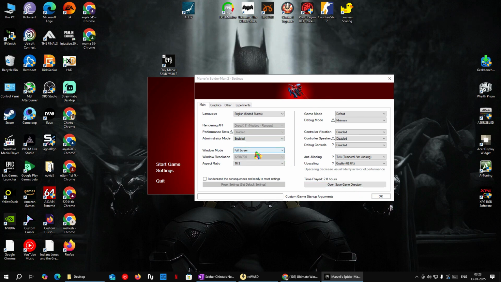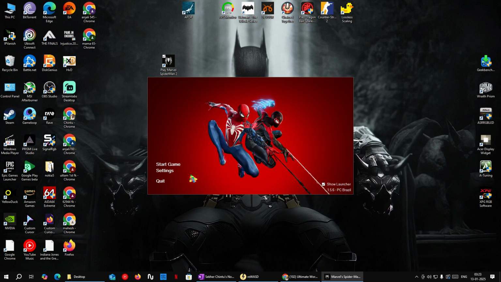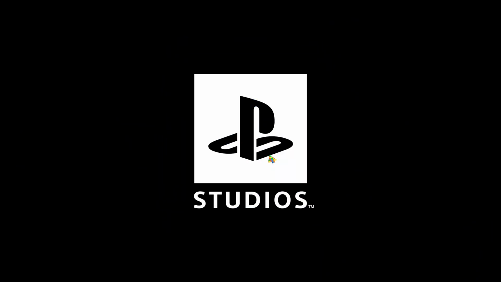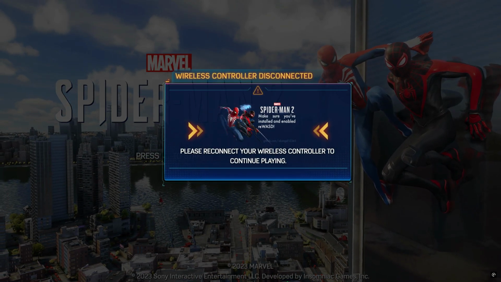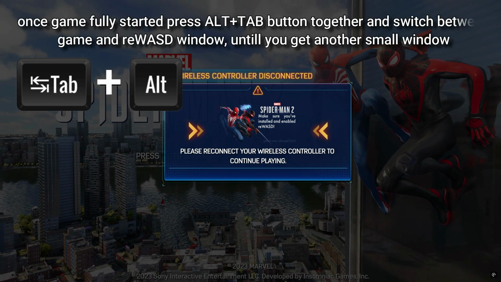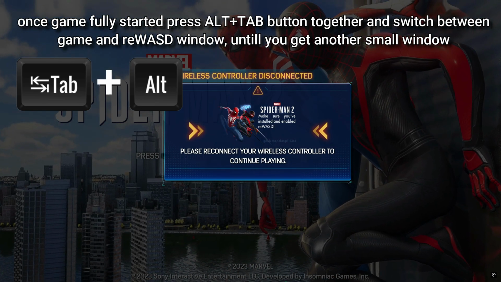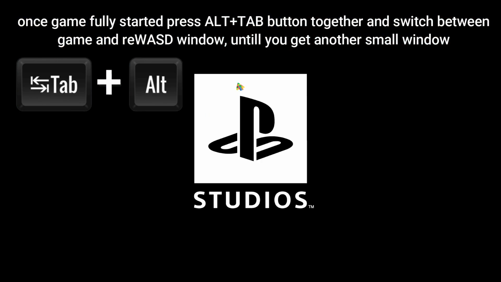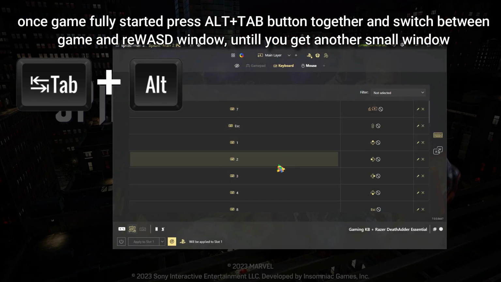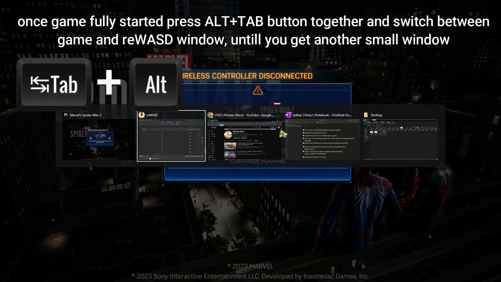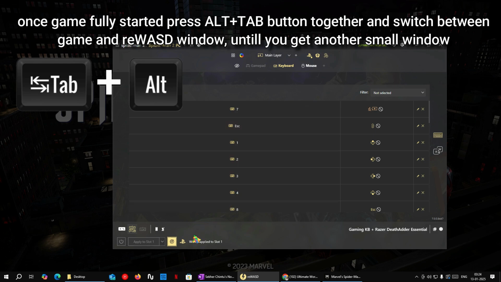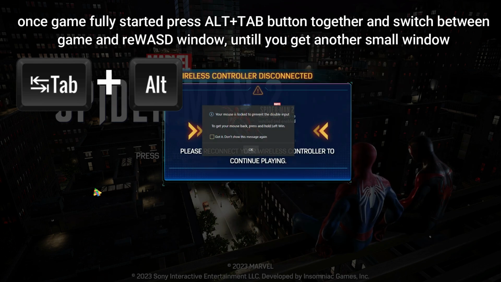I have shown the setting with full screen mode. Now once the game is fully started, it will show you this window saying that the wireless controller is disconnected. Now here you have to press the Alt plus Tab button on your keyboard, and then you have to switch between the Rewasd app and the game. Between the Rewasd app and the game, you have to switch the window tabs continuously until you get a small window.